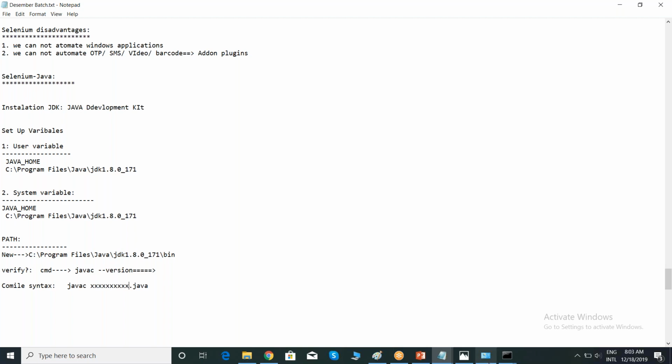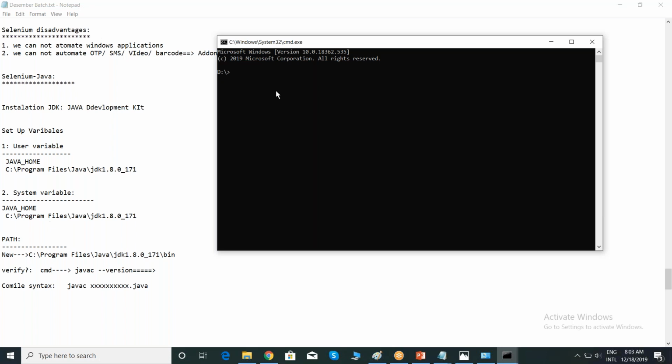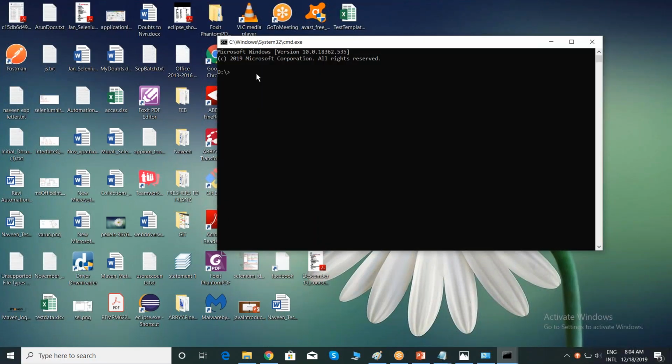Clear, team? Now here I want to compile my file. What is my file name? Please respond, team. Please text me if you are unable to speak. So my file name is FirstTest. So I want to compile my FirstTest. See here. Just open the command prompt here in the D drive location. The syntax is javac FirstTest.java.